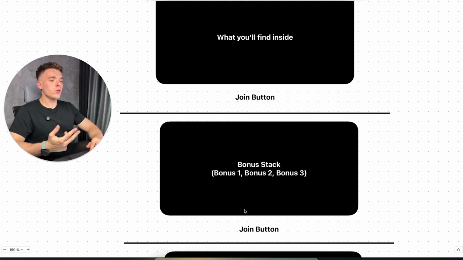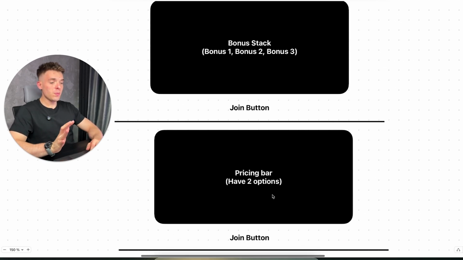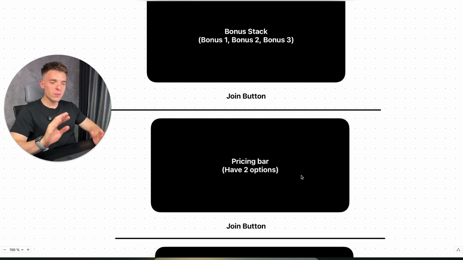Bonus 1, bonus 2, bonus 3. I would recommend having some sort of like 5 bonuses to maximize this thing. Pricing bar. This is where you place pricing. And this is one thing I learned from Alex Hormozi, and it definitely increased my sales a lot. So make sure you have 2 different pricing options.